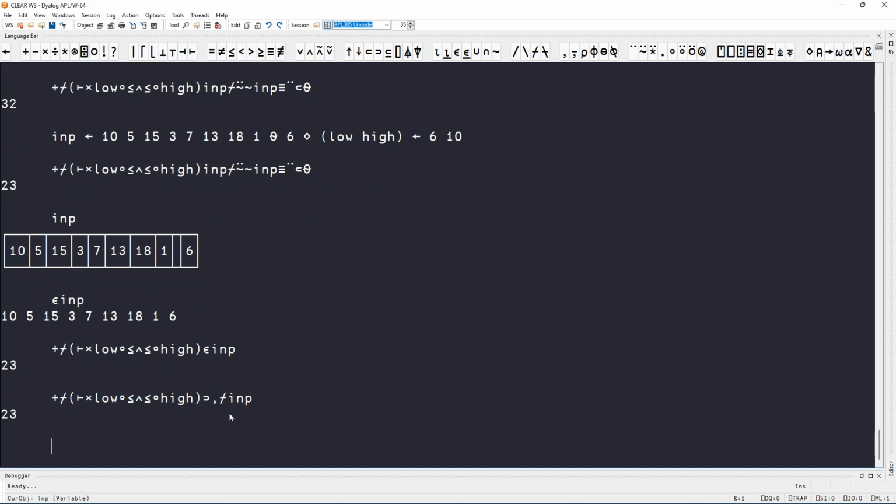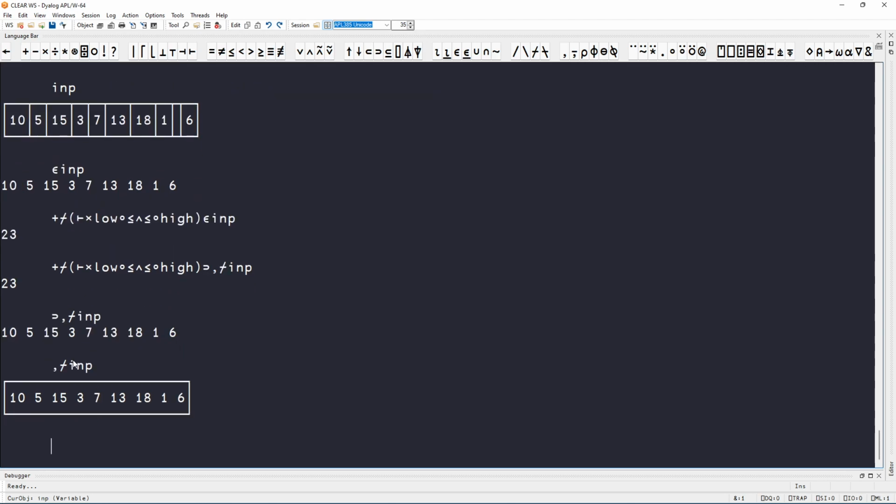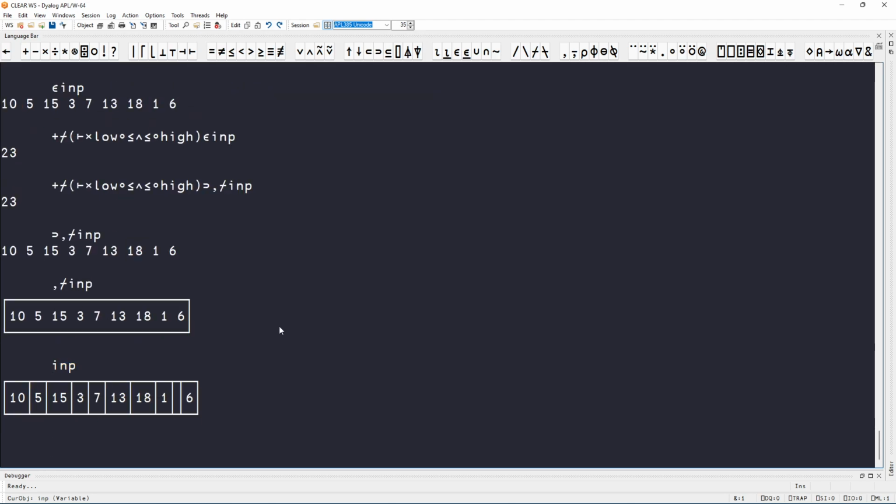Or if you don't like using enlist, you can concatenate reduce. So you can join things. I'll show you what this looks like. It's just the input without the empty vectors.